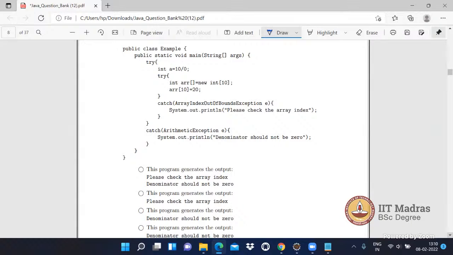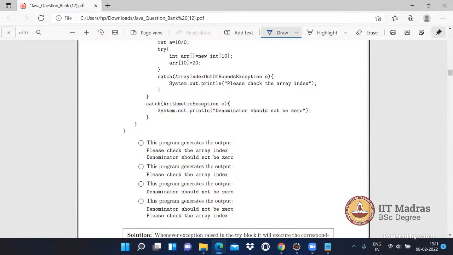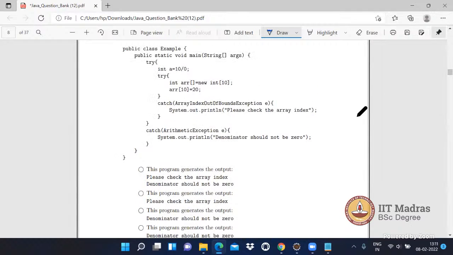It should print "denominator should not be 0". Then what about this code? Actually, it is that simple. Whatever is in the try, the first error encountered, we just go to the catch of that. So once it goes to the catch, there is no way to come back. It will go after the catch and the further code.